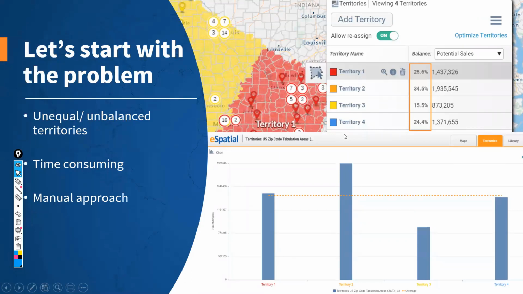So we can see from the graph here that the territories are unbalanced. So this is the average across your territories, in this case in terms of revenue. So we can see one territory here is performing quite well. Two territories here are holding their own, and there's one that maybe needs a little bit of help. So we know that work has to be done here to make them more equal and optimized.